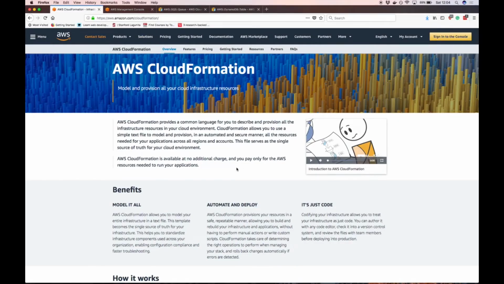Alright, so this session we're going to be talking about CloudFormation. I'll start with Amazon's little blurb on why we should use CloudFormation, and then we'll kind of get into it.